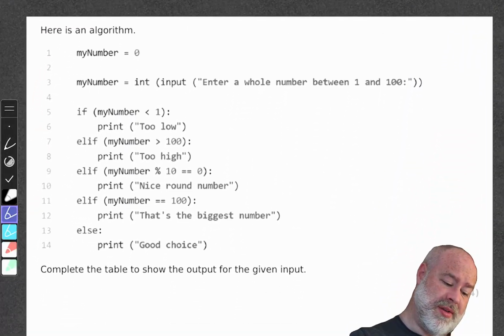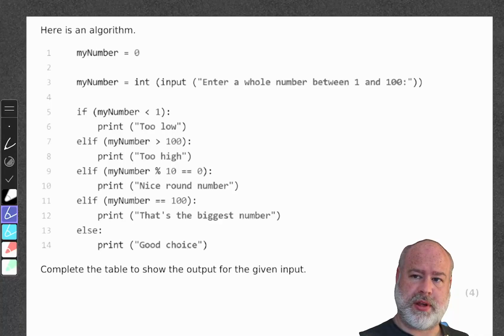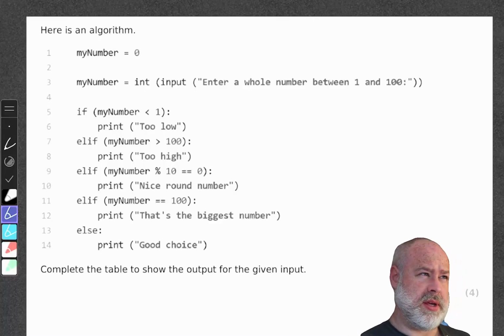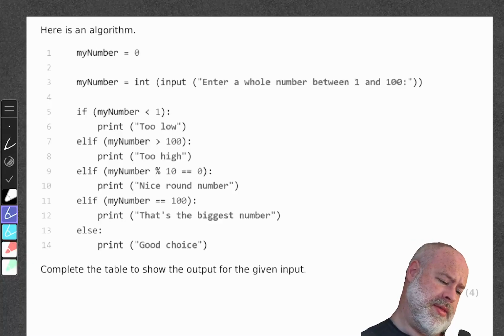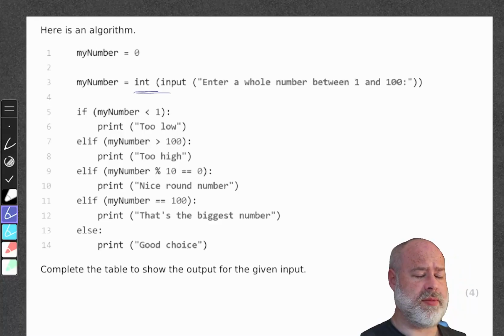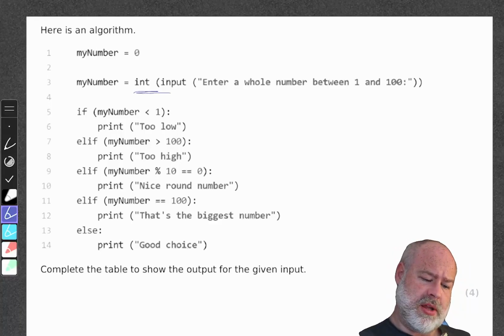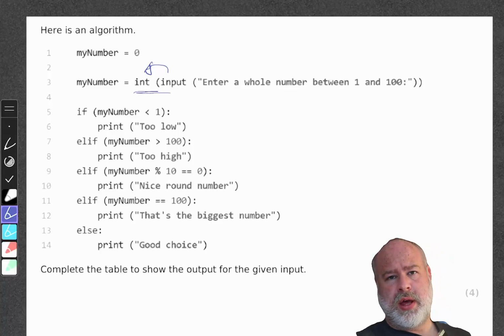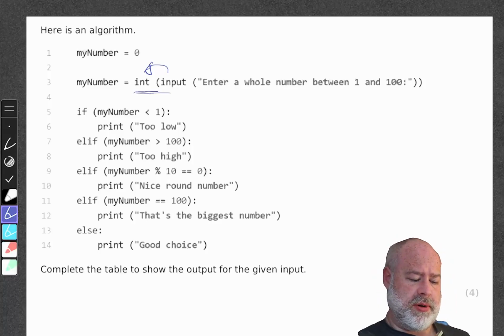Okay, let's have a look at another question then, shall we? Another type of trace table. Here is an algorithm. My number is 0, and then same variable name, we're getting input from the user, enter a whole number between 1 and 100, and that's going to convert it into an integer, which is what we need because it's a string, if they just typed in a number with a keyboard.